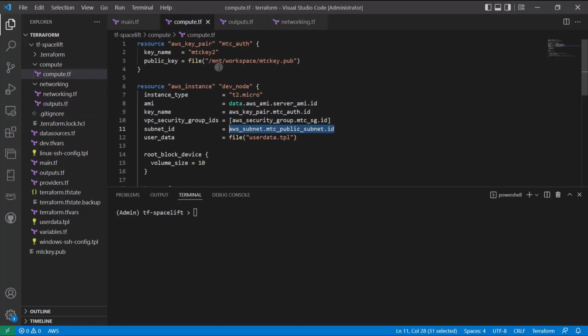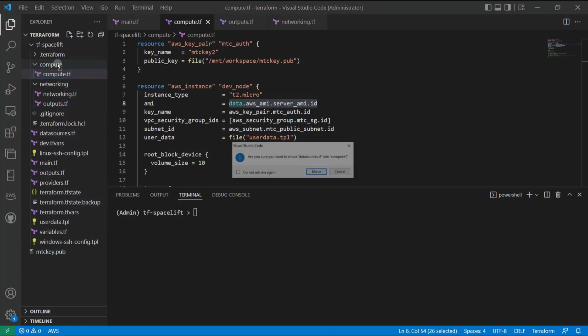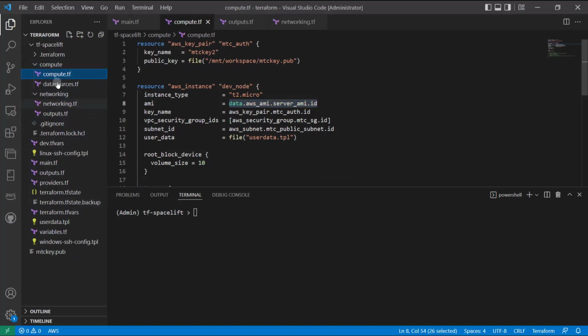So now over here in compute, we need to make sure it has access to everything that it needs to access. For instance, we've got userdata.tpl, and we've also got a data source here. Now, right now, our data sources.tf is outside of that directory. So let's go ahead and move data sources.tf right here into the compute directory, just like so. So now that has access to our data sources, and we don't need to do anything else.